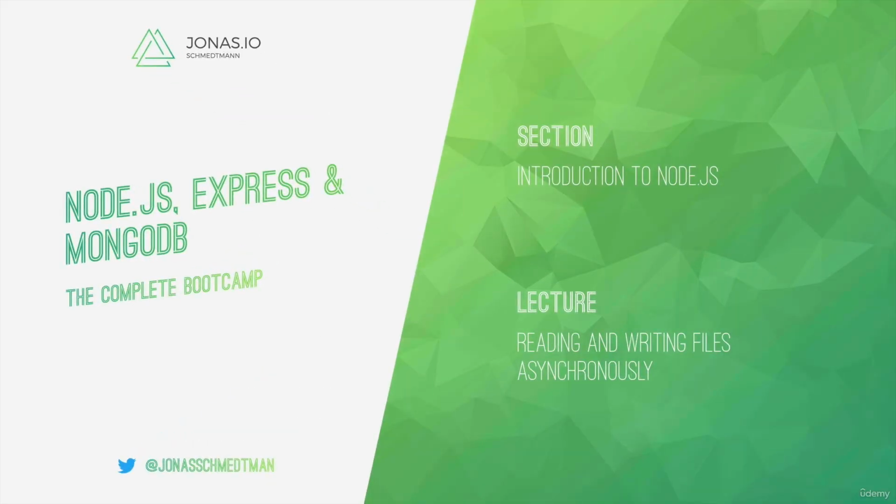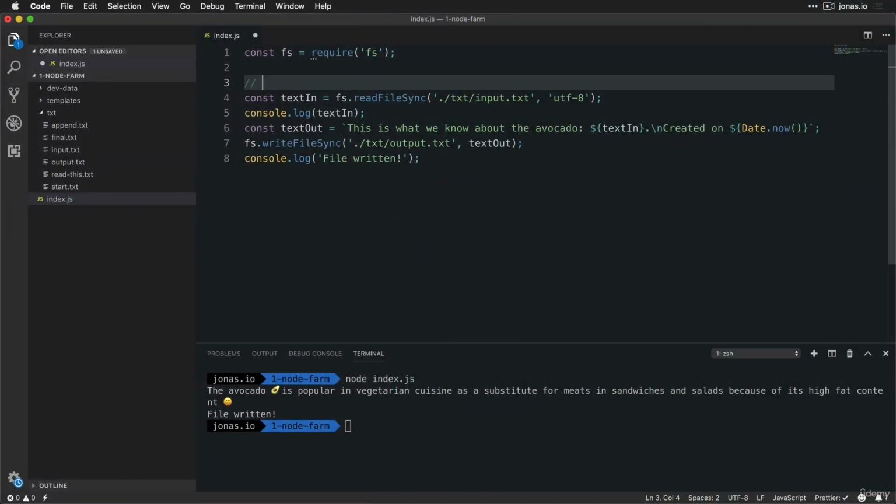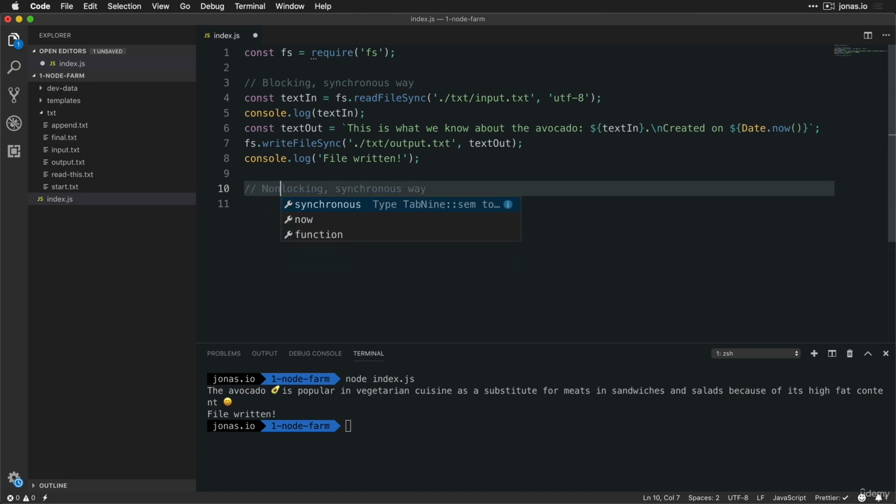Welcome back. In this video, we're going to read files and write files just like before, but instead in an asynchronous way. So let's add some comments here before. So this is the blocking synchronous way, and then we will do an exercise in a non-blocking asynchronous way.